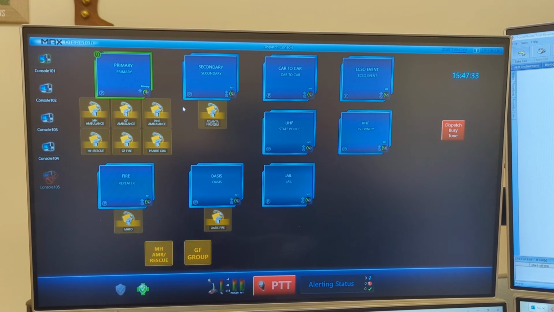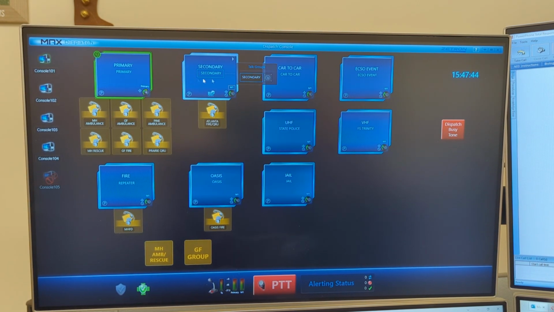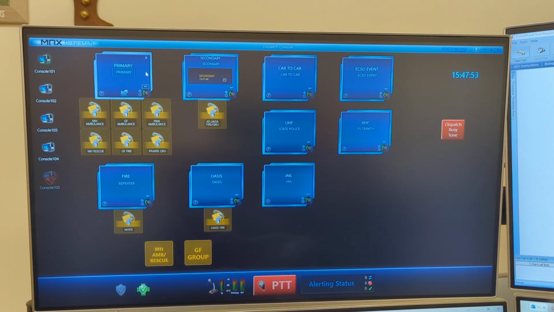Each channel, I wish I could zoom in on this, but I can't. So just kind of play along on your own screen. If you hover over the channel, and this goes for all of them, every single one, I'll just use primary as an example here. I'll deselect it just because I don't want to accidentally do something. Up in the upper right hand corner, you'll see a little arrow, and if you hover over that, it shows priority marker off. If you click on that, it turns on your channel marker.